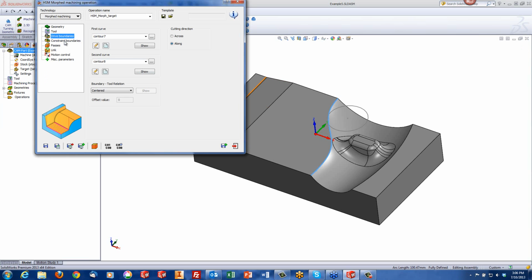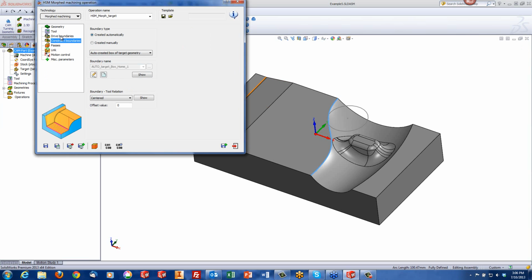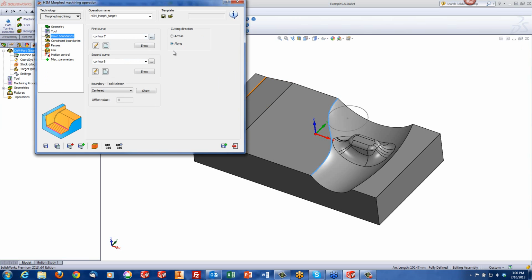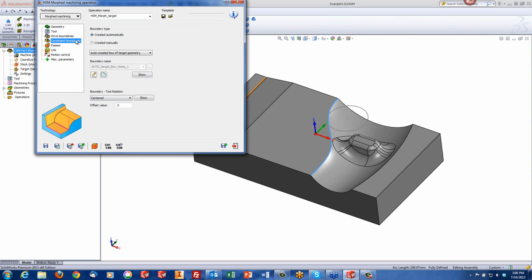We have our constraint boundaries. Oh, before we do that, we have our drive boundaries. We have another option over here, whether to work along, in other words, parallel to the curves that we chose as the drive boundaries, or we can work across, which works actually perpendicular to the drive boundaries. Okay, I'm going to leave it at along, and we'll go into our constraint boundaries.